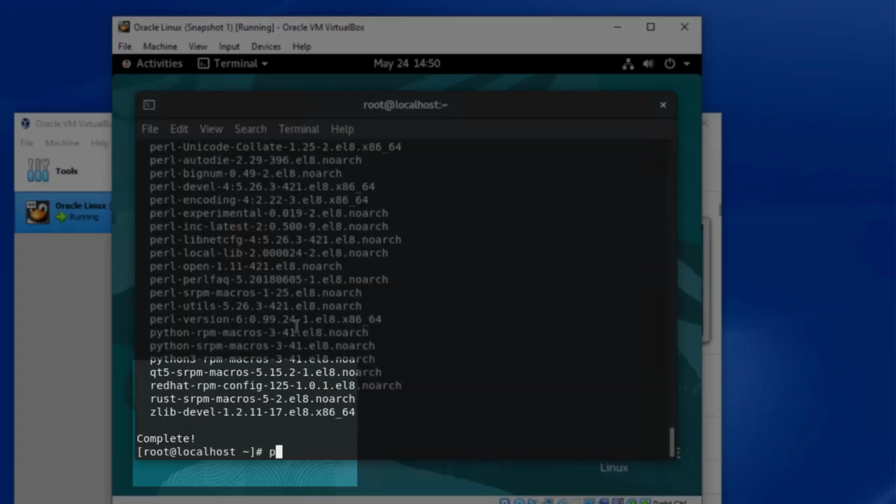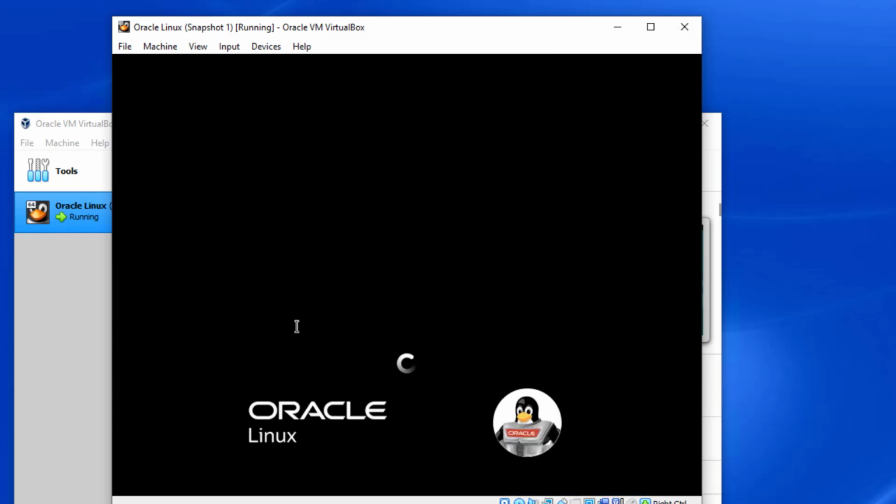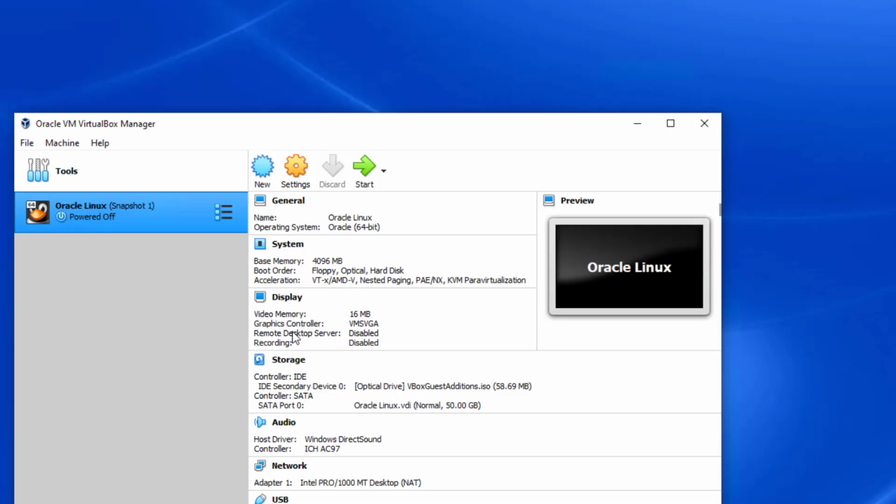Type poweroff and press enter. Your VirtualBox and Oracle Linux are now set up to work together. You can proceed to do your labs.